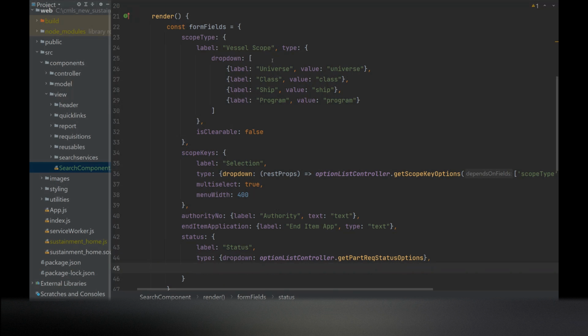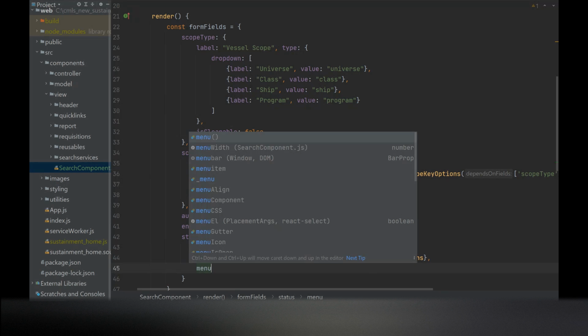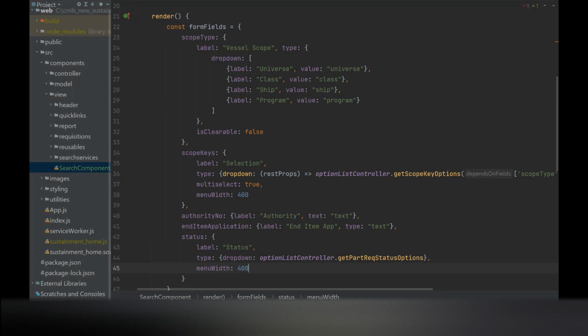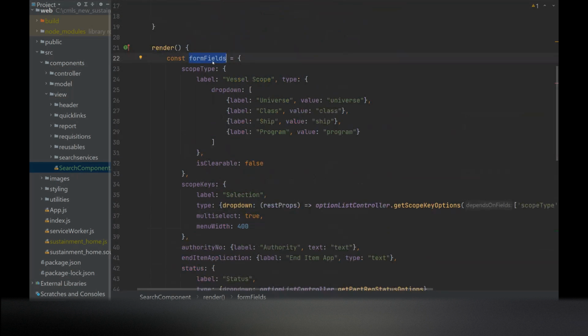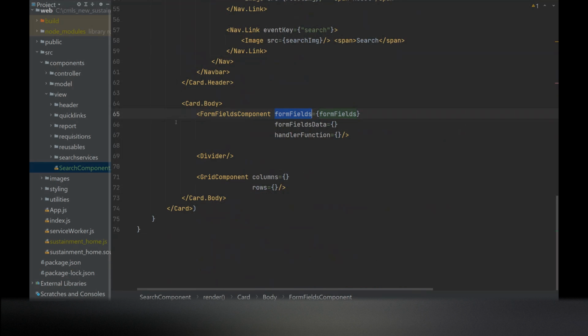So this is actually a good example of the 3 different ways you can define the dropdown. Either you predefine it, or you just take it from the database by calling the optionless controller, or you can have it depend on another field. And then we'll also add a menu width on this one to be 400. Okay, so now we already put this into the FormFields component. So that's all set up.